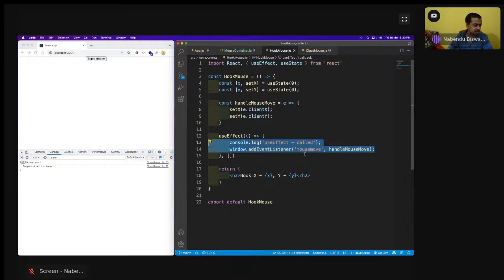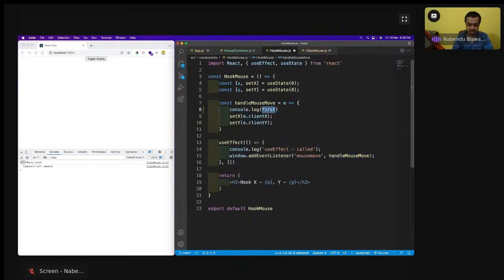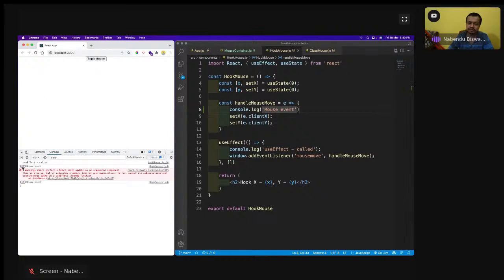So here again I have to do one more thing: console.log mouse event. So first let's see the problem. Let me refresh it, and useEffect call. Okay, useEffect call is going, and mouse event is happening. Now I will toggle the display. Now also it is growing, and we got an error also. There we might have got an error that the memory leak is there, but the mouse event is happening.